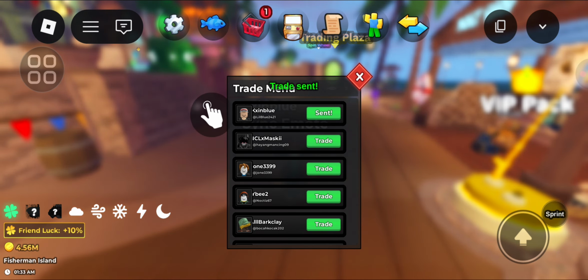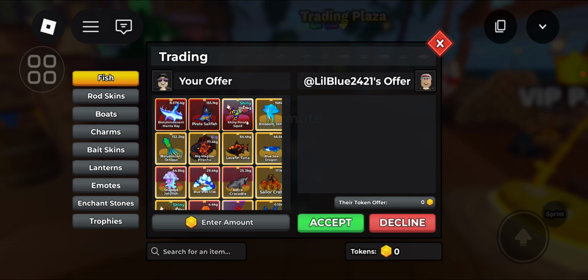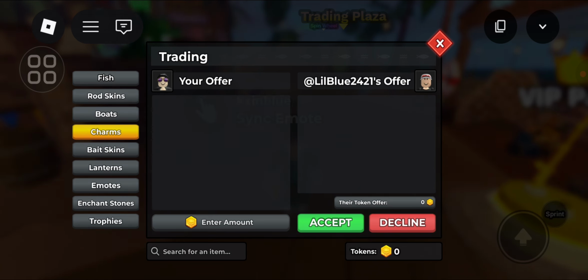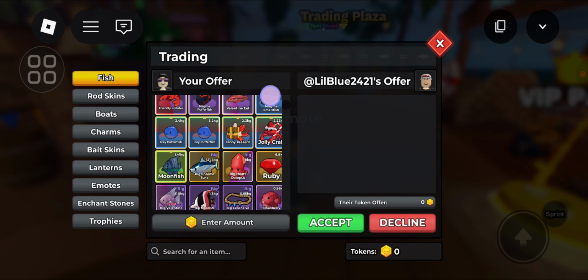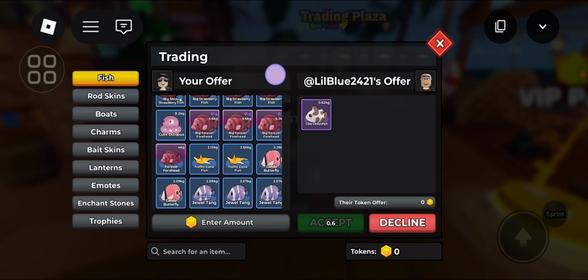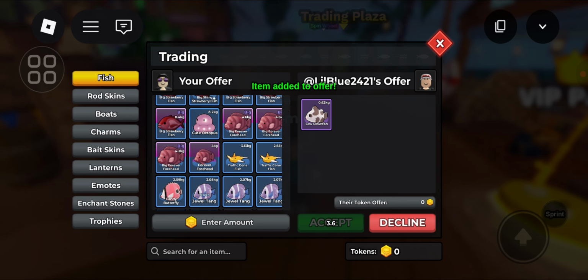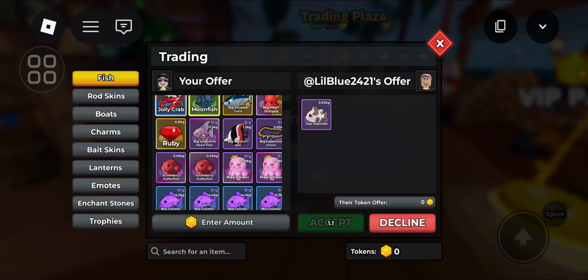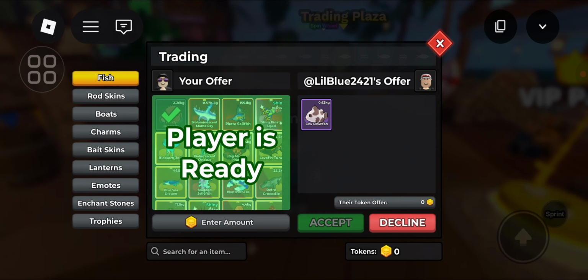Okay, now the trade has been sent, and then you can offer something to the player. Okay, here you can trade fish, rod skins, boats, charms, and so on. And I'm going to trade one of my fish. I'm just going to pick a random fish here. I'm going to choose my candy butterfly. Okay, and she offered me this cow clownfish, and I'm going to accept it.